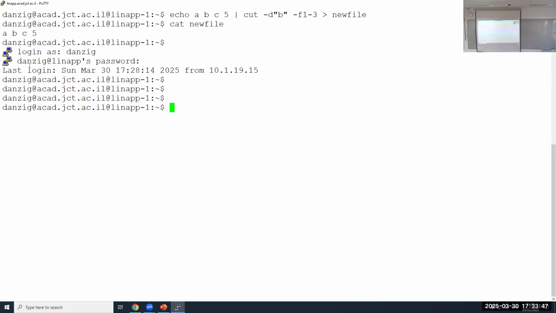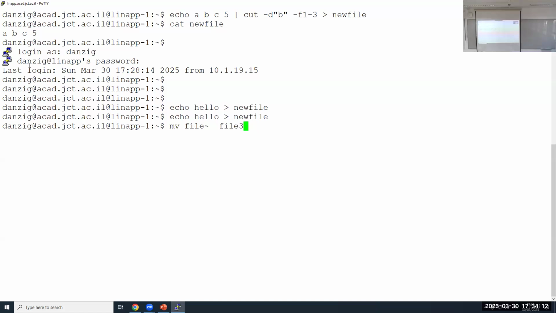Okay, and now, how does sort work exactly? Let's make a file ourselves. What can we do to make a file? Well, I can do echo hello into new file. Now, if I do that again, and I look at the file, what do you think is going to be in the file? It's just going to be 1 time there. You might think it'd be 2 times there, but it's not.